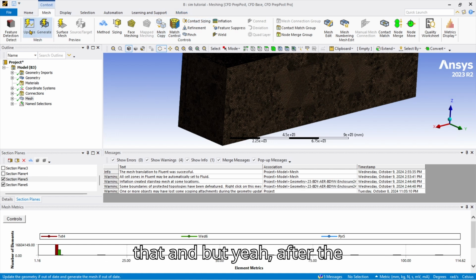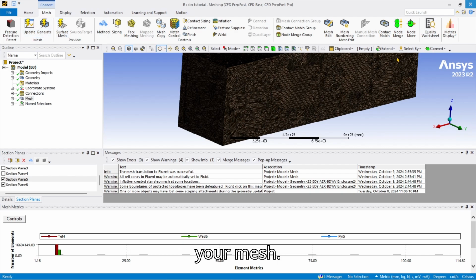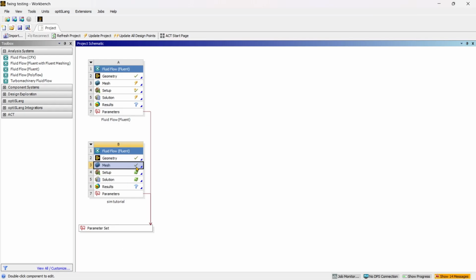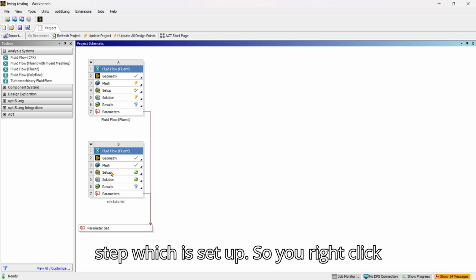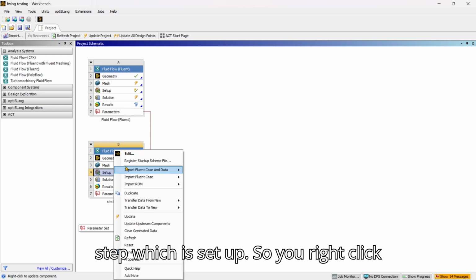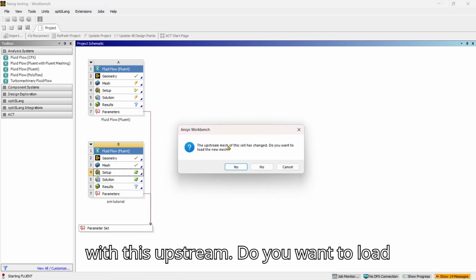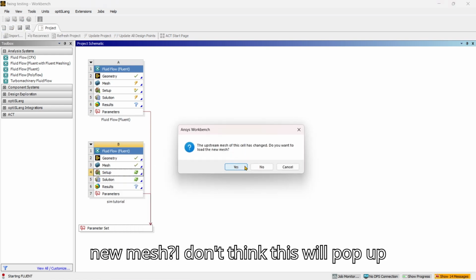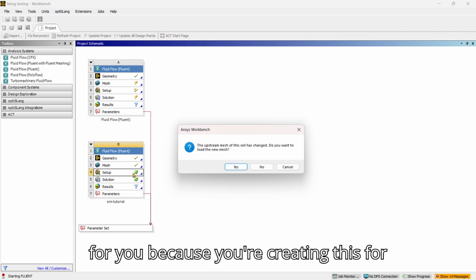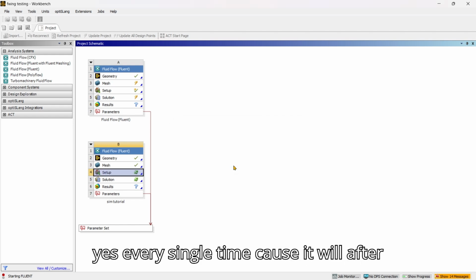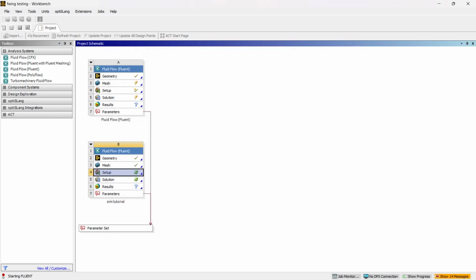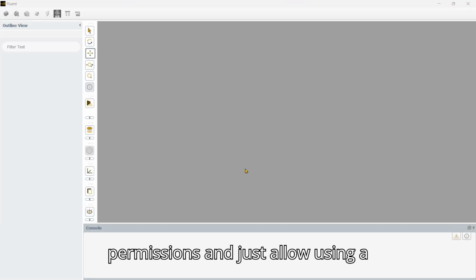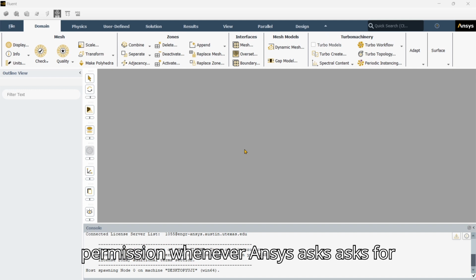After the update is done, you can just close out your mesh. Mesh has been closed. It should be a tick right here, saying that your mesh is complete. After that is the next step, which is setup. You right click on it and edit it, and it will pop up asking, do you want to load new mesh? I don't think this will pop up for y'all because y'all are creating this for the first time, but if it does, just say yes every single time, because it will after you're on multiple sims. So click start, and it might ask you for a bunch of permissions. Just allow every single permission whenever Ansys asks for it.